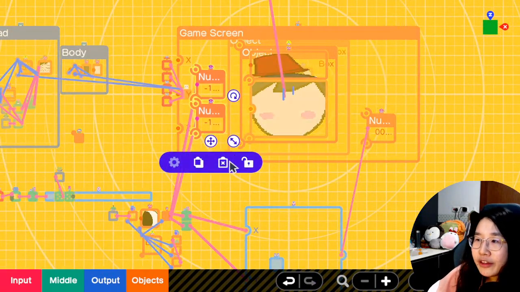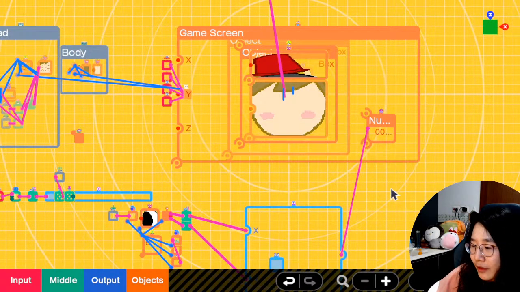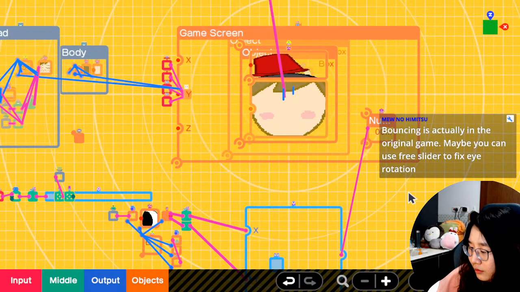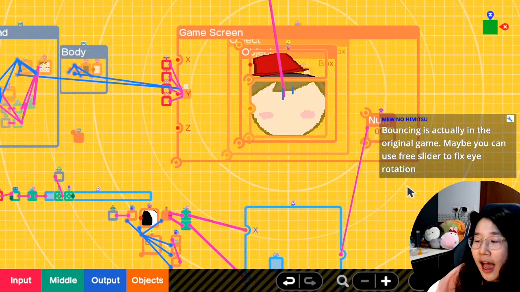I think we are done with debugging. We can remove this. Okay, another option is to use free.